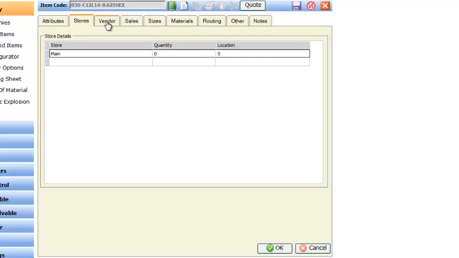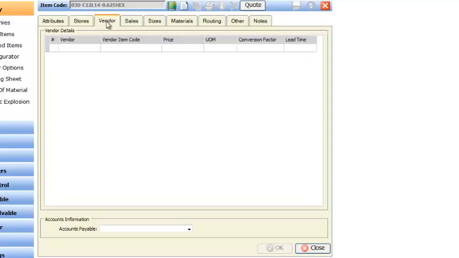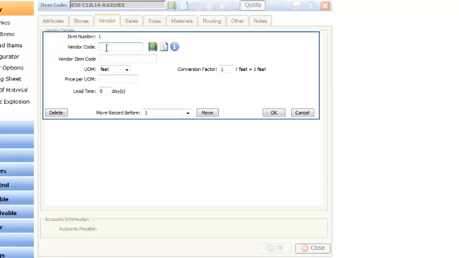Next, we will set the vendor information by clicking the Vendor tab. The vendor grid displays all the vendor details for this item. To edit or view a vendor entry, click on the corresponding row in the grid. To enter a new entry, click on the empty row at the bottom of the grid. To enter the vendor, you can either type in the vendor code or click the Look Up Search button.